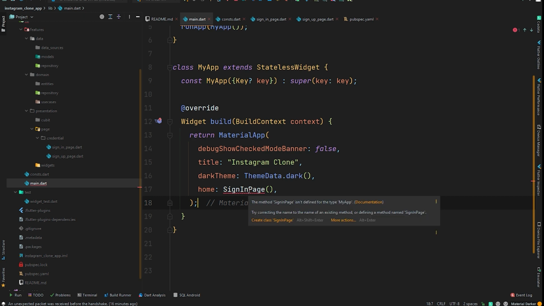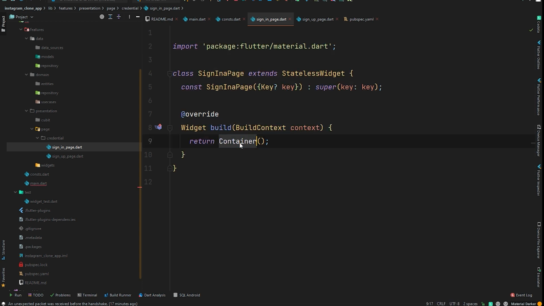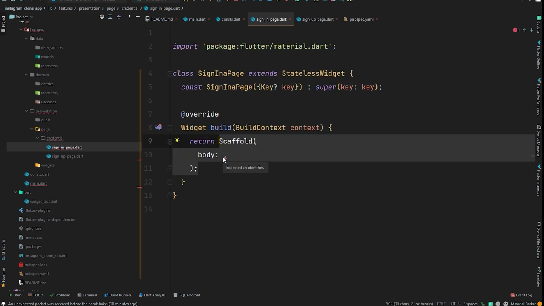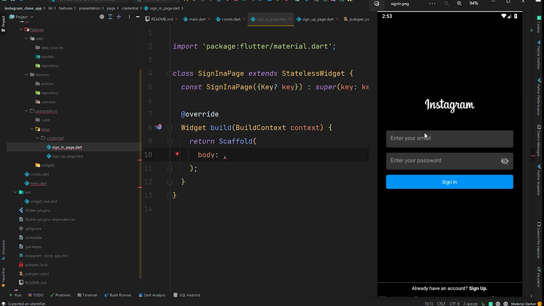So now let's go and create this sign in page. First we got our stateless widget, and then we need a Scaffold here. And after the Scaffold, we also need a Column, because if you look at the design, we have an Instagram logo and two fields and a button here, and here some text: already have an account, sign up.